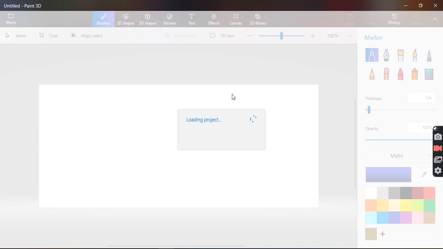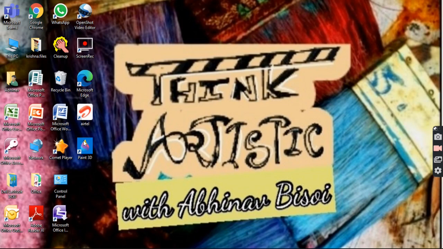Now first of all we are going to learn what is the difference between a Paint app and a Paint 3D app. A Paint app only allows you to make 2D shapes, whereas the Paint 3D app, as the word 3D means three dimensions, allows you to make 3D, three-dimensional painting.